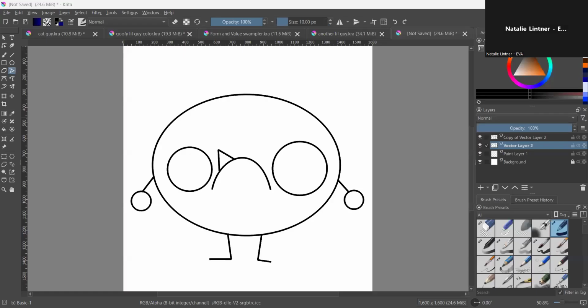Hello, friends. Miss Natalie here, and today I want to show you how to add a range of values to your little guy drawing so that it will fulfill the form and value digital drawing requirements.